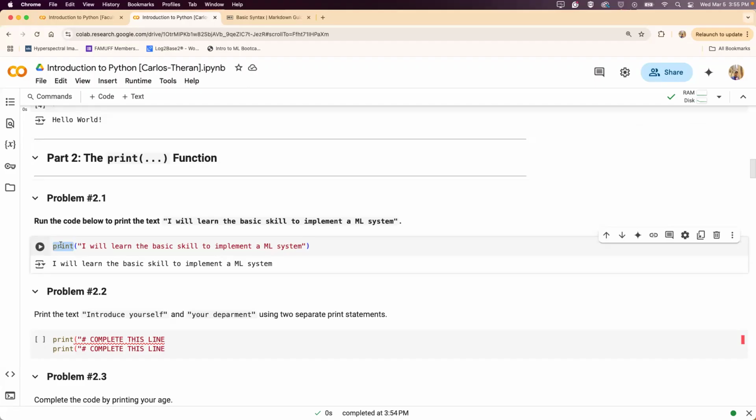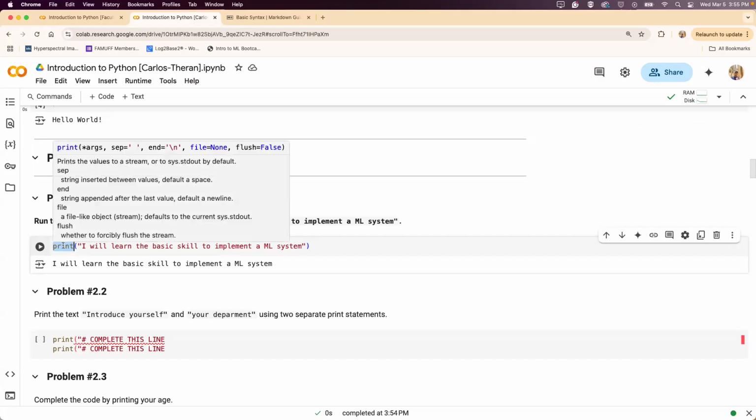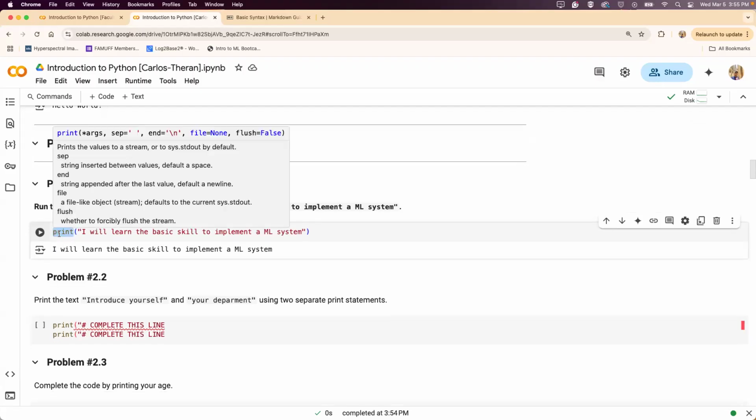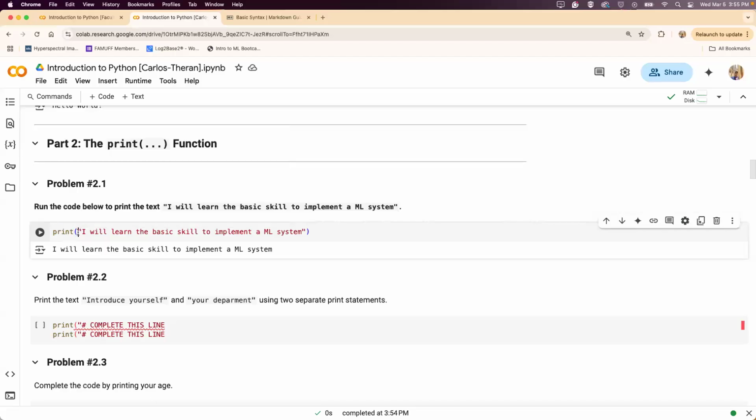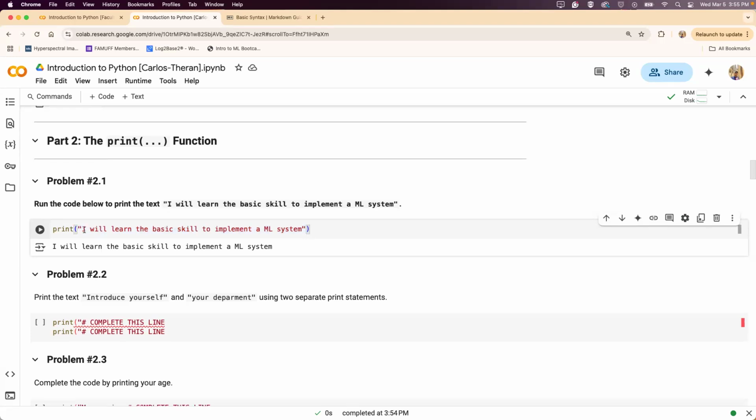To print the value that a variable contains, we have to use the print function. With the print function, inside the parentheses, you type the variable that you want to print. In this case, we are printing the message directly. We have this message right here: I will learn the basic skills to implement an ML system, a machine learning system.